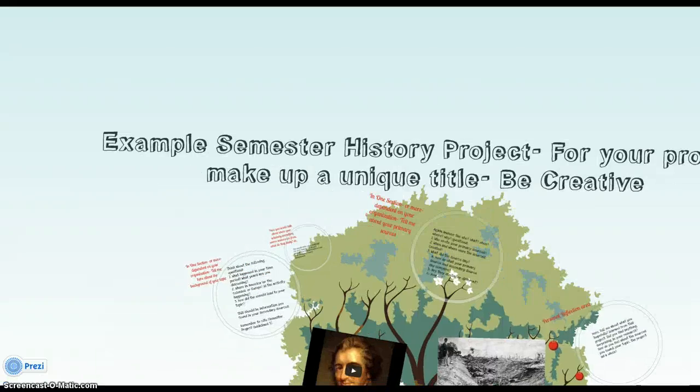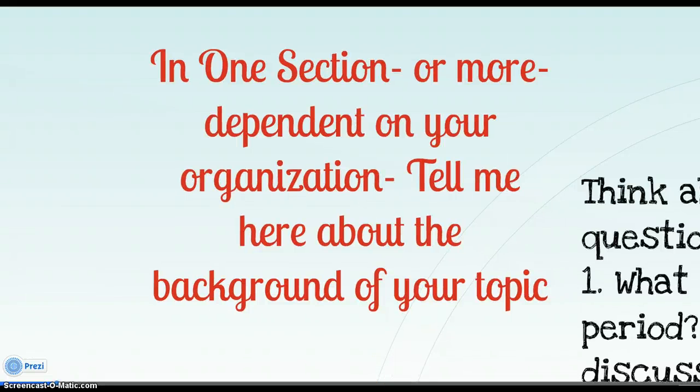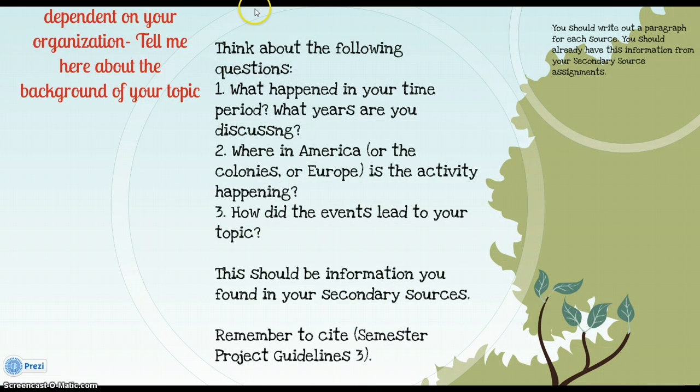If we click the forward button, it is going to zoom you in to the first thing that I have put in this presentation. From the beginning, you want to tell me about the background of your topic. For some of you, you may be able to do this in one section, one frame. For some of you, you may need to do more than one. It just depends how you're going to organize it and how much content you're going to put there. When I say section, I'm talking about these bubbles. Some of these look like circles. You can also make them look like squares or rectangles. You can really customize this however you want.